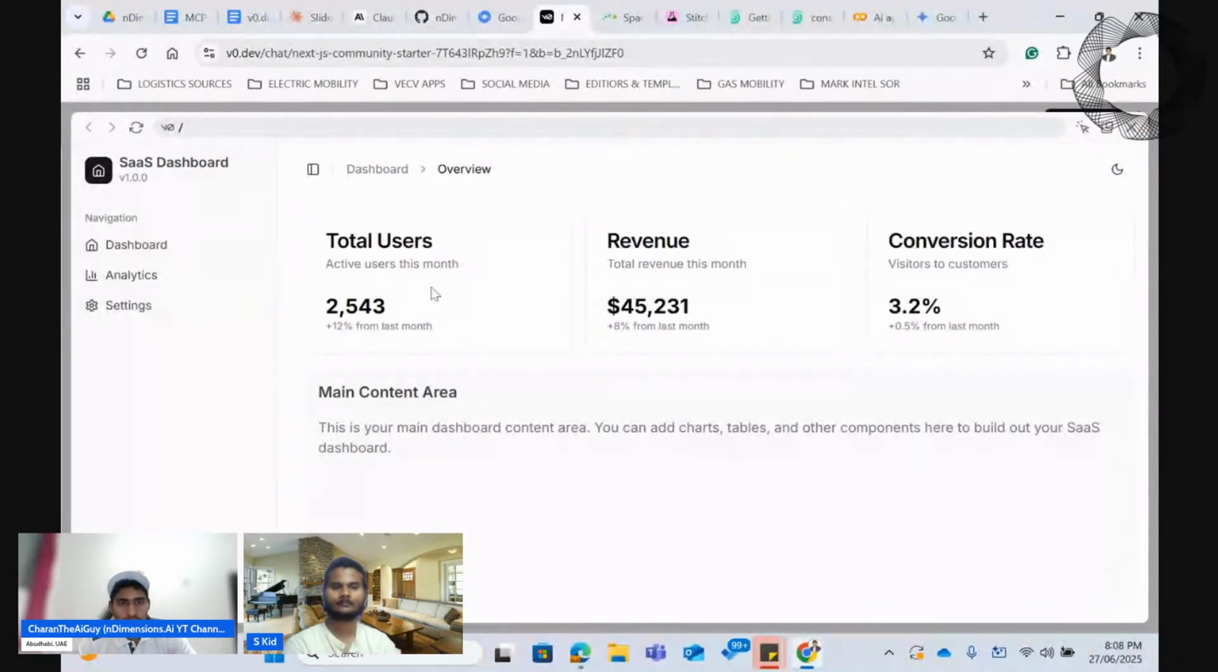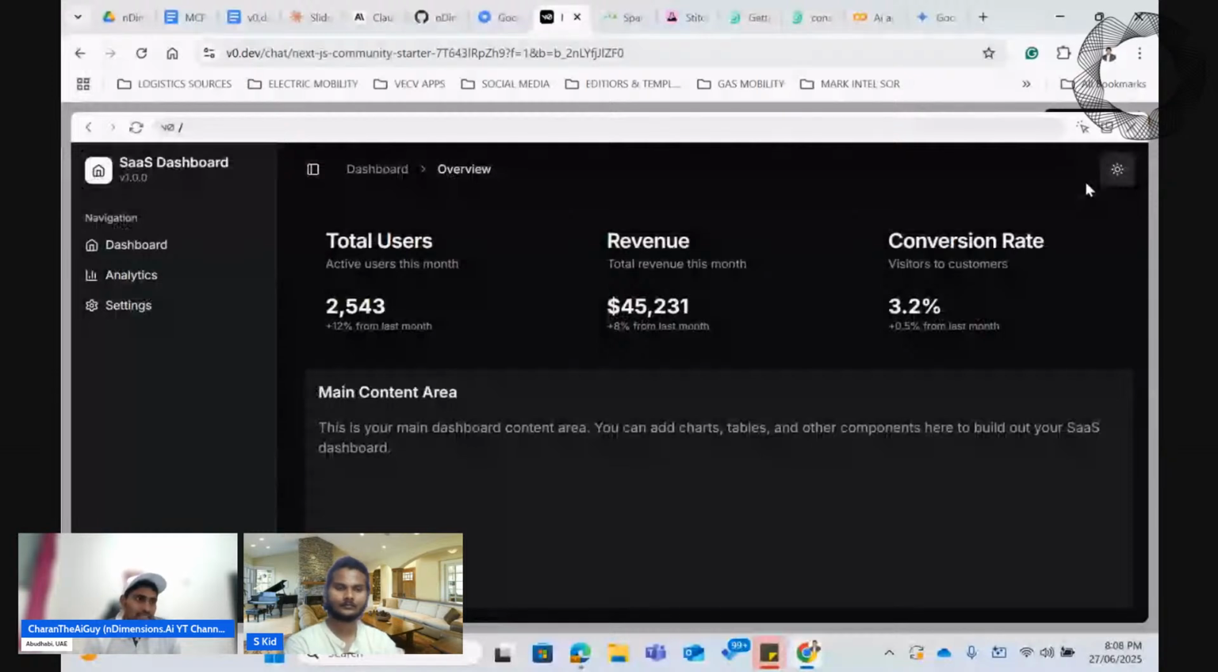This is our dashboard, and you've got the analytics and then settings page. These are the three pages we have added, and here is a nice, brilliant dark and light mode. How is this design? This is your light mode. This is your dark mode, and here you will have the main content.